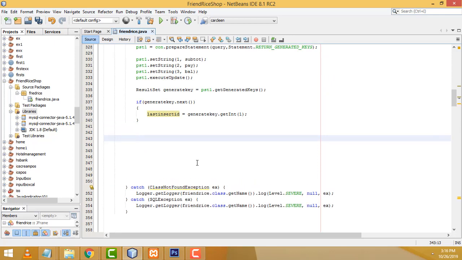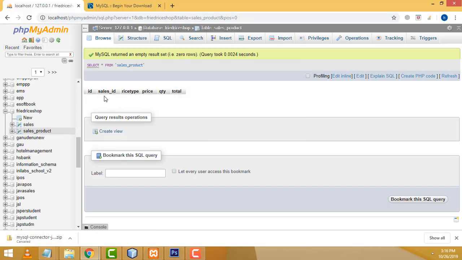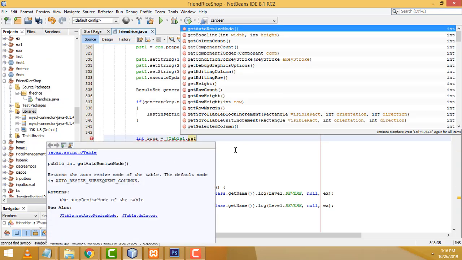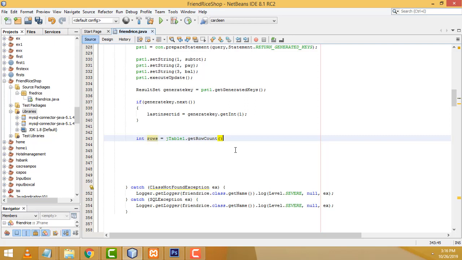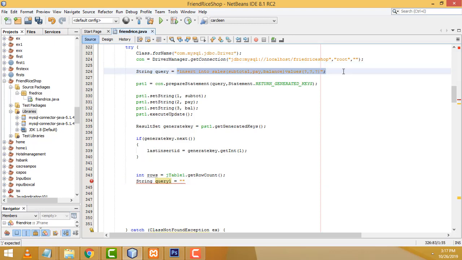After that, what I am going to do is write int row for the second table. This is the sales product table. We store the record in the second one. So the sales product table, this table, let's store the record. So int rows equal jtable1 dot getRowCount. Here you write string query1 equal, the same code: copy and paste it here. We have changed this one to sales product.